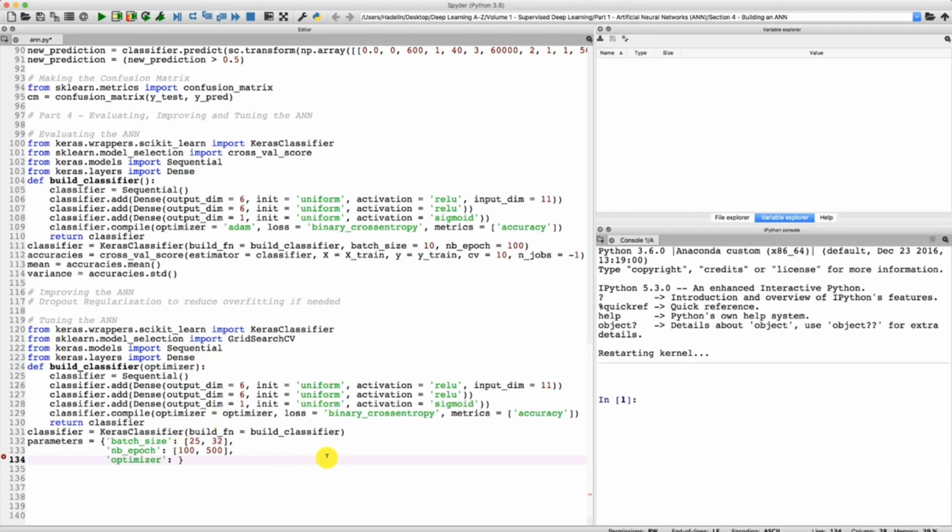Okay, so let's try some different values of our optimizer. So still we use some square brackets, and inside the square brackets we're going to try several optimizers. And so of course we're going to try the Adam optimizer, and then let's try another one.